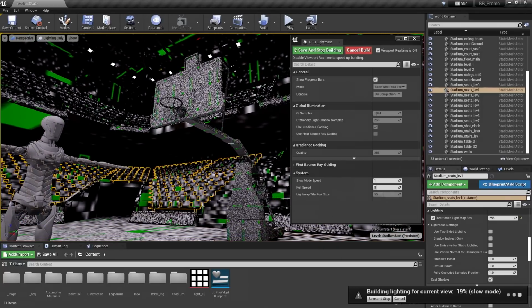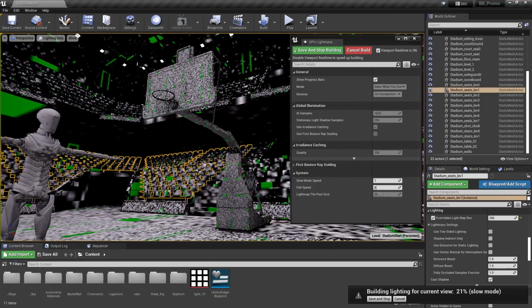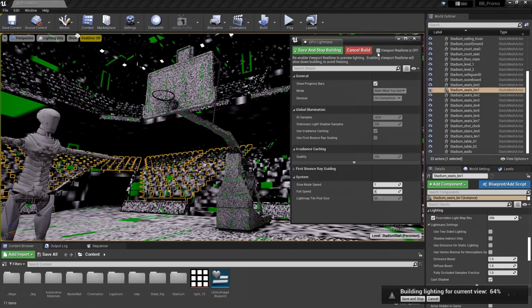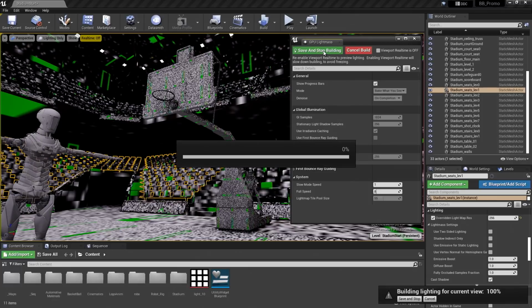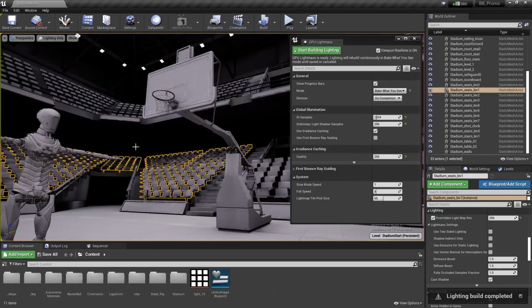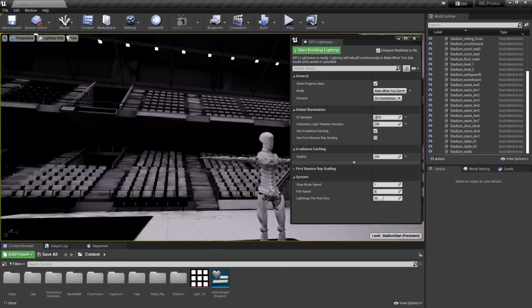And of course, at any time, if I want to further accelerate this, I can turn off the real-time viewport and let it just resolve in on just this single frame using all the GPU horsepower to do that. Once it reaches 100%, of course, I can stop and save the build, and it's going to go through and encode the textures, run the denoiser, and that basketball hoop is going to look pretty awesome at this point.